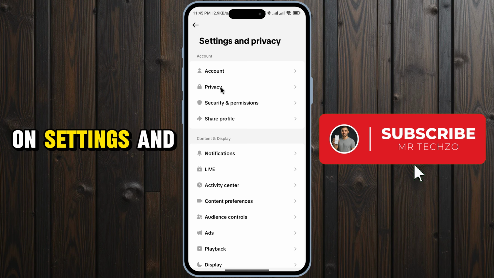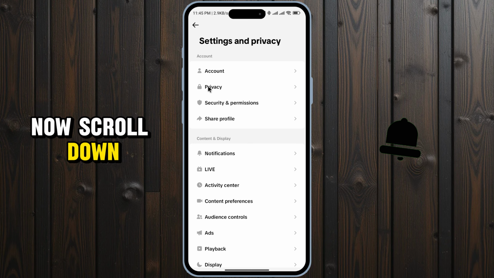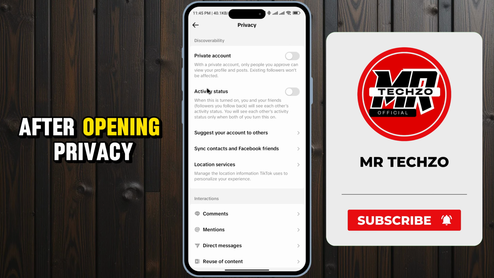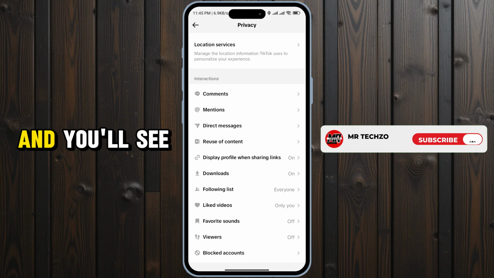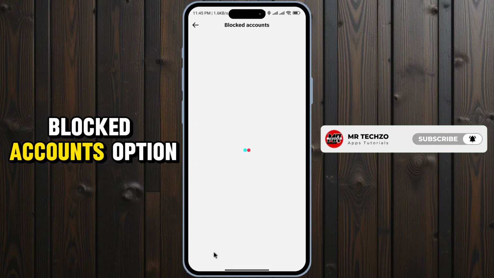Once you tap on settings and privacy, your TikTok account settings will open. Now, scroll down slightly and you'll find the privacy option. Tap on it. After opening privacy, scroll down again and you'll see the option for blocked accounts. Tap on the blocked accounts option.